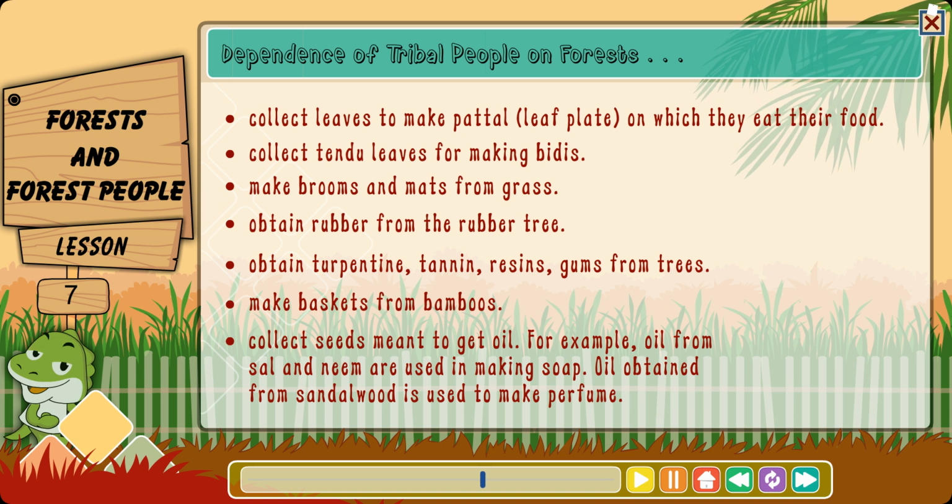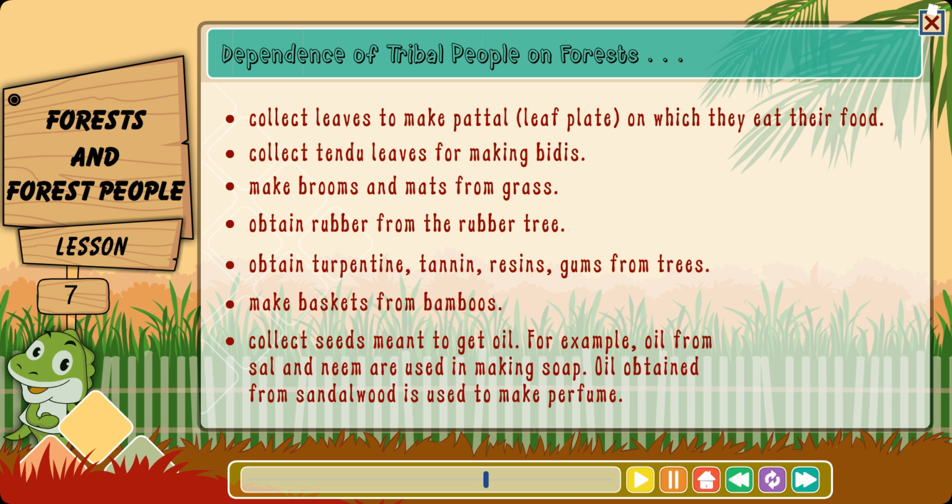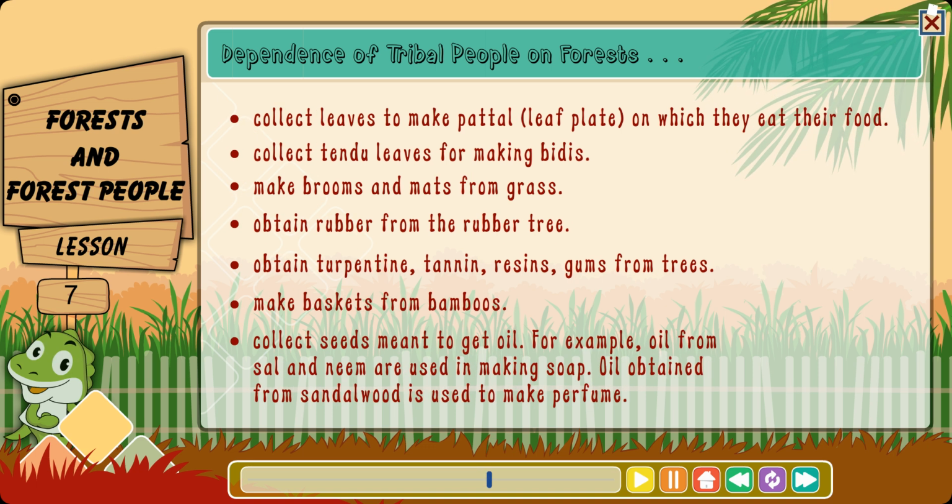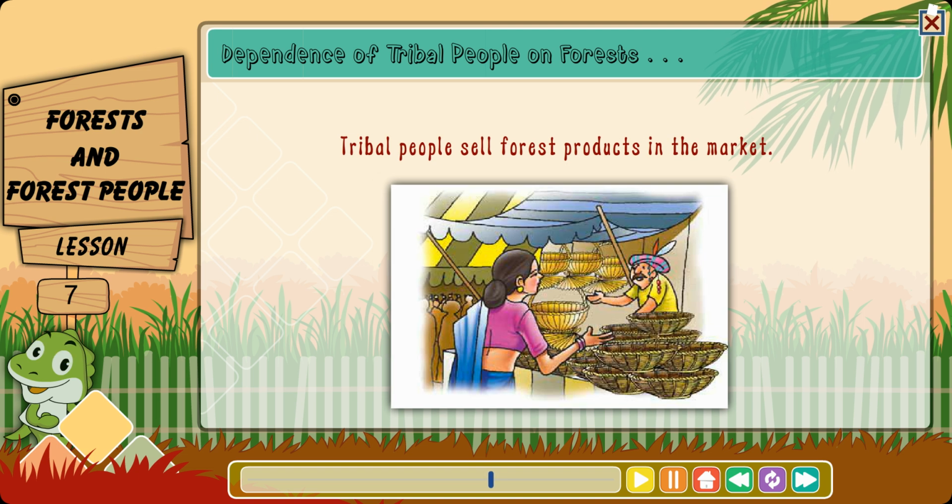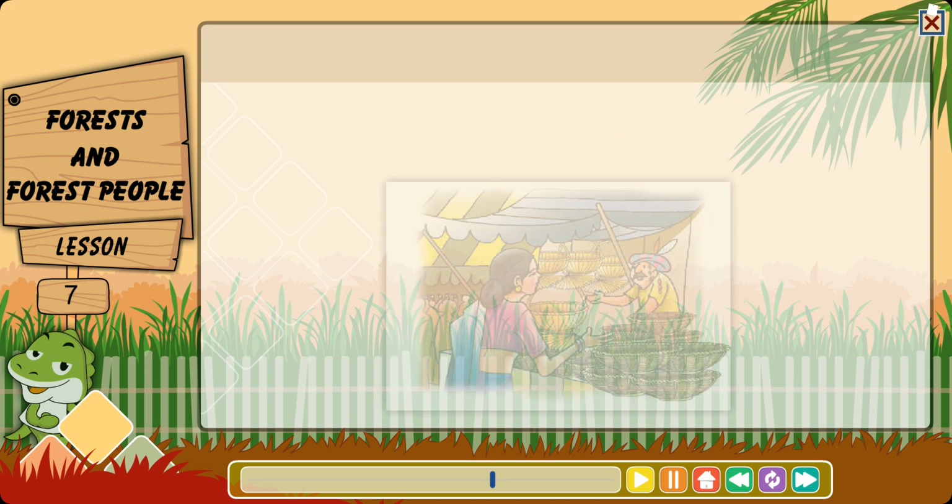For example, oil from sal and neem are used in making soap. Oil obtained from sandalwood is used to make perfume. Tribal people sell forest products in the market.